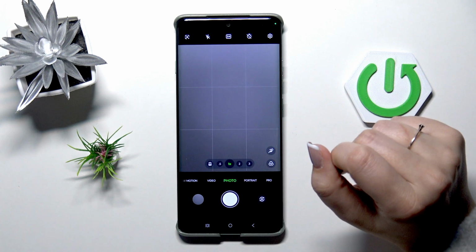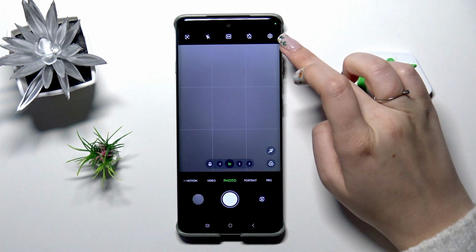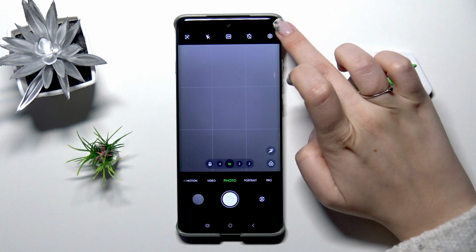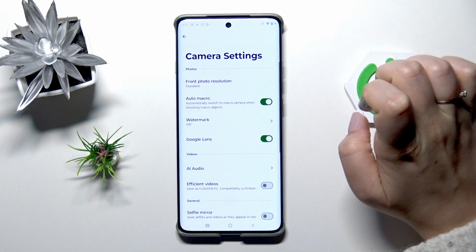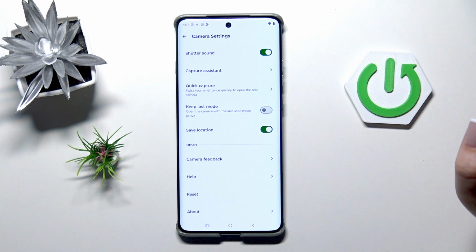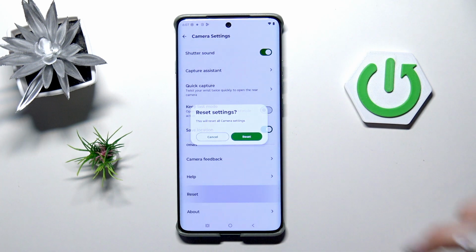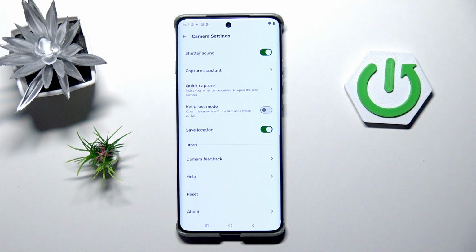So now all we have to do is to enter the settings. They should be in this right upper corner, this gear icon. So let's tap on it. And now scroll down to the very bottom to find reset. Then let's tap on reset.